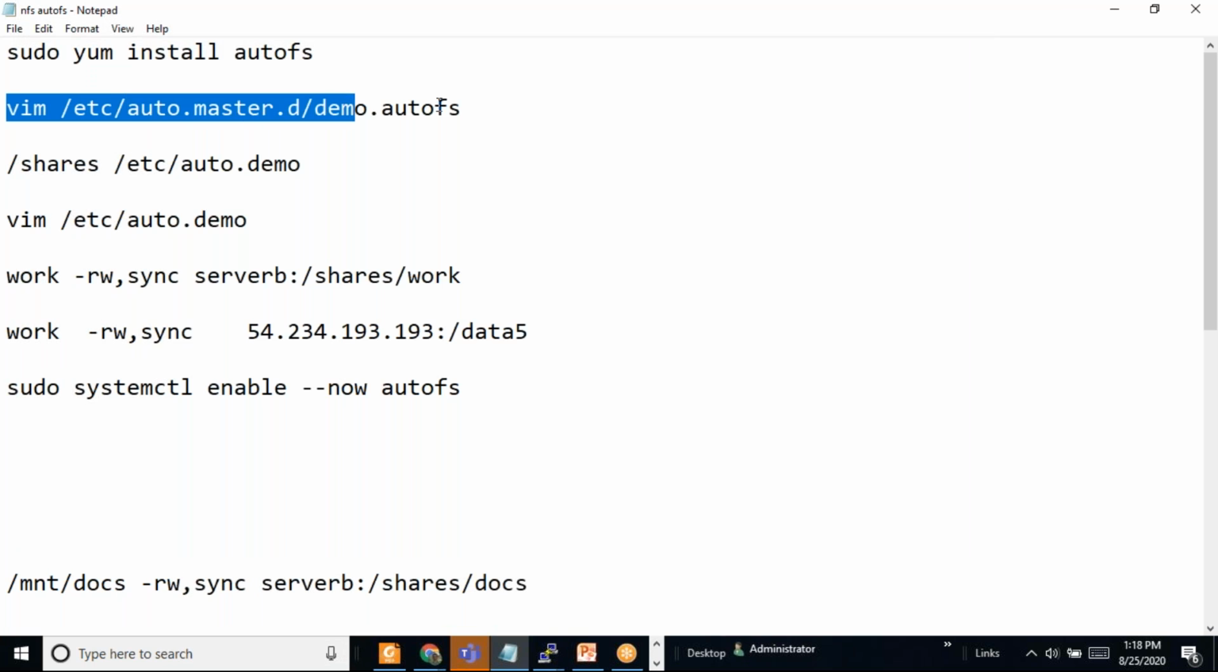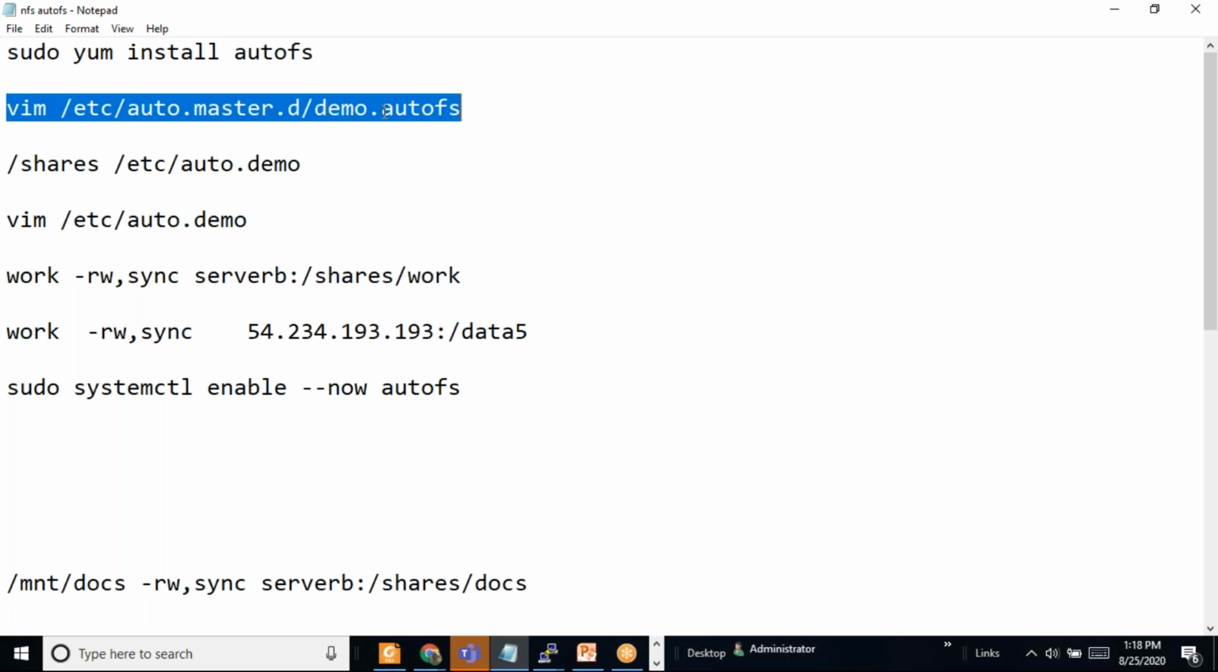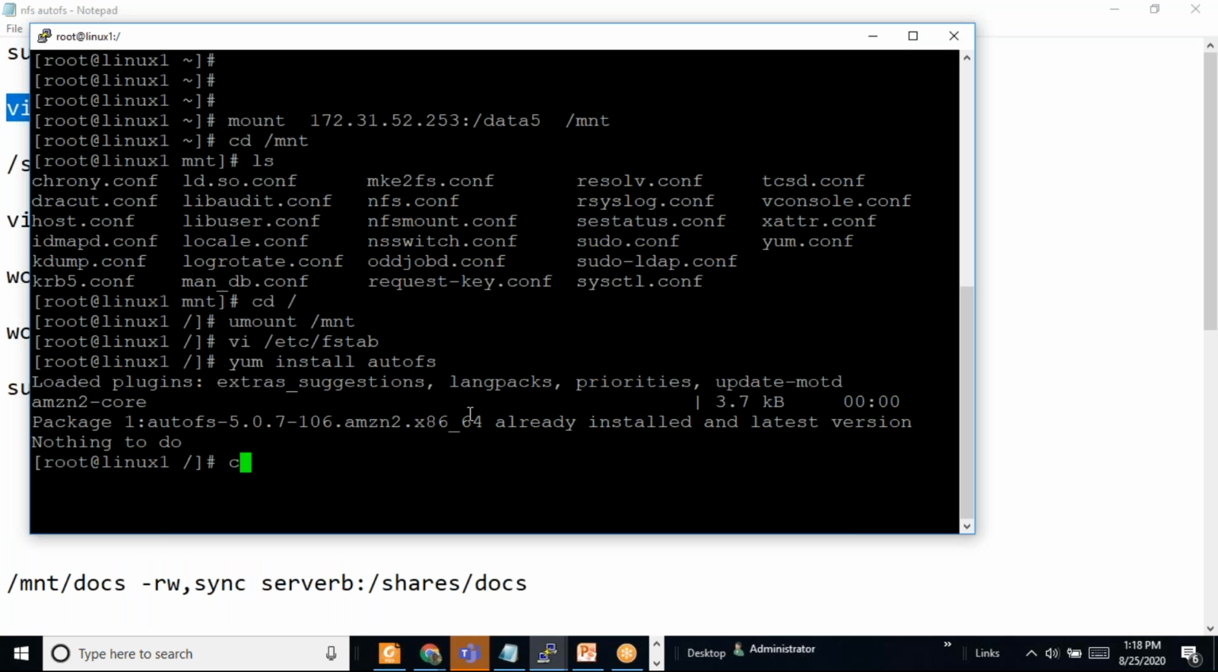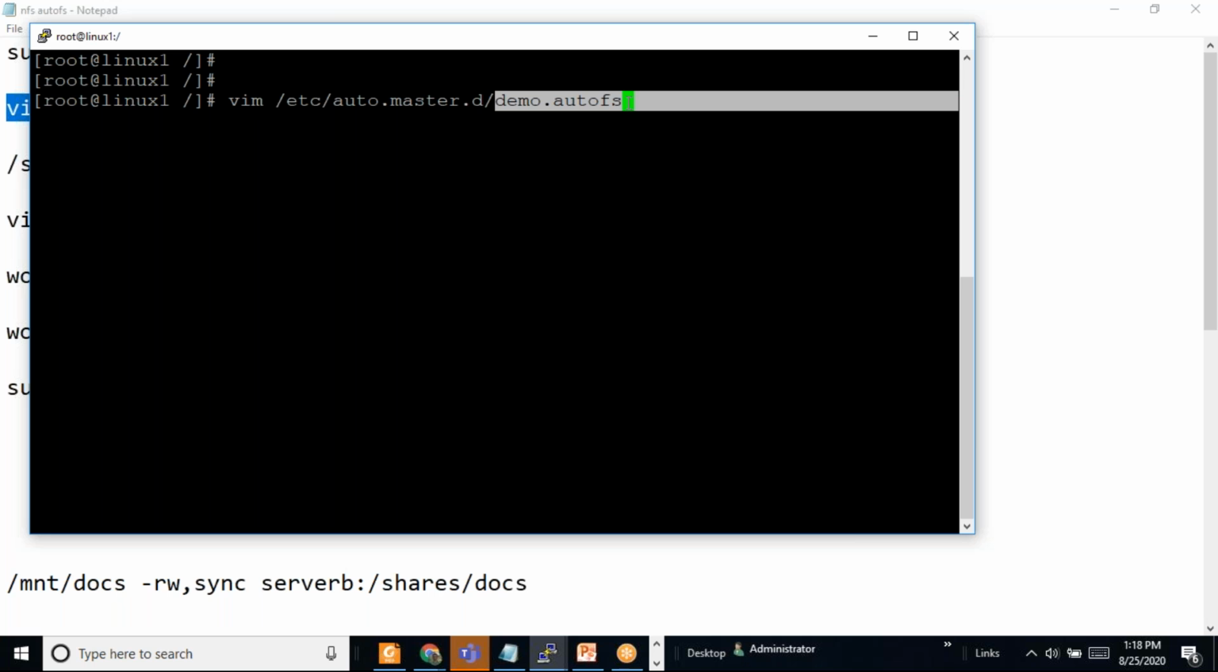Then we have a configuration file inside the /etc/auto.master.d directory. We have demo.autofs. This file name can be anything, but the ending must be autofs. So I am going to create this file. The file name is demo.autofs, it can be anything, but the extension must be .autofs.